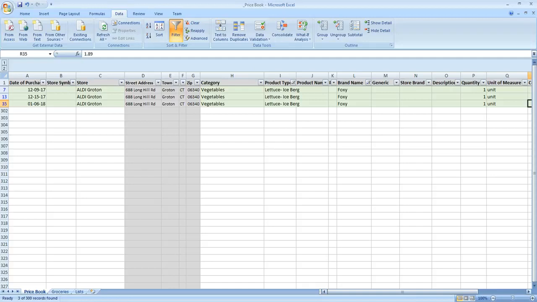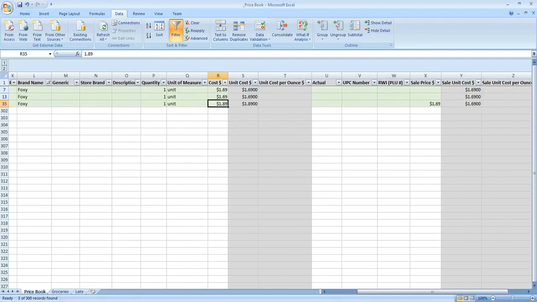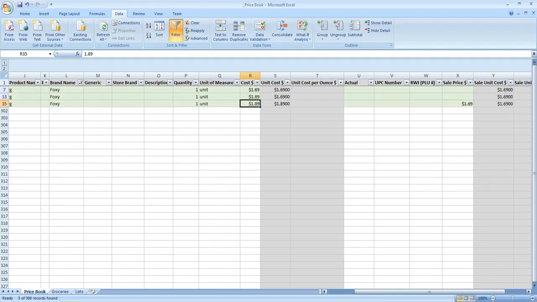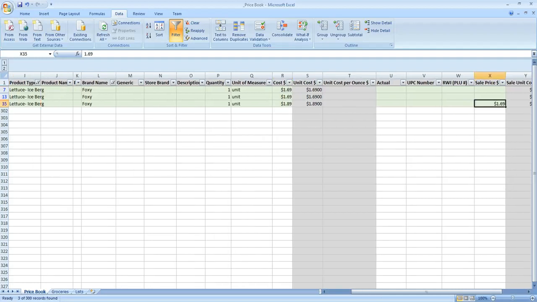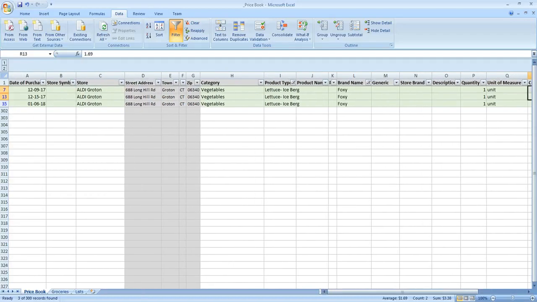What's Aldi doing with Foxy brand lettuce? Why is it $1.89? We can scroll to the right here. We can see that they moved it up to $1.89 because they put it on sale back to $1.69 like it used to be. Okay, not a good deal here. That's just because it's on sale for $1.69. That's not a good deal. It's been at $1.69. Okay, so we can compare what Foxy iceberg lettuce has been doing at Aldi.